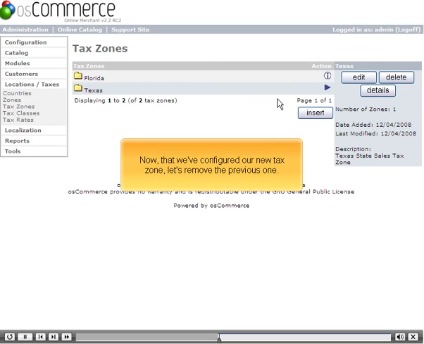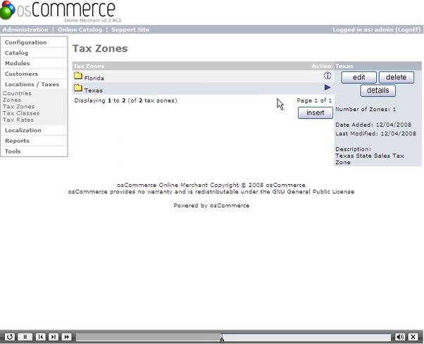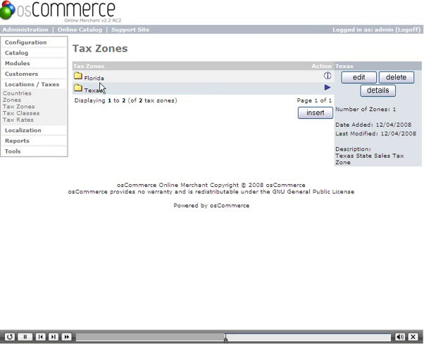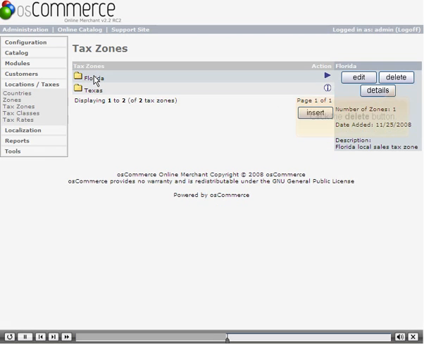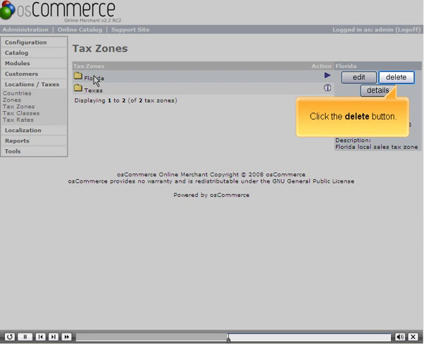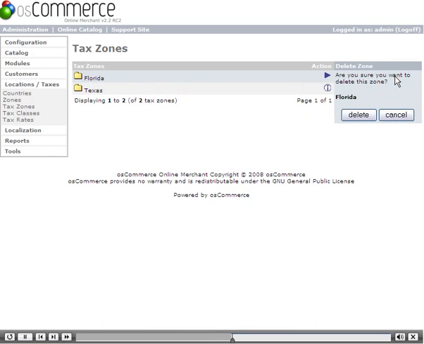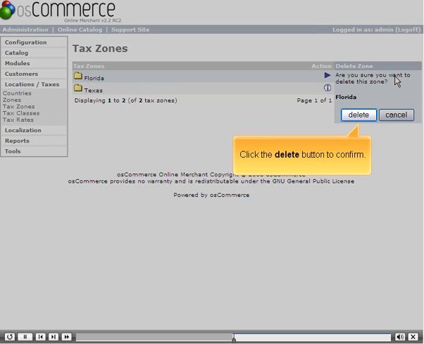Now that we've configured our new tax zone, let's remove the previous one. Click the tax zone to select it. Click the Delete button. Click the Delete button to confirm.